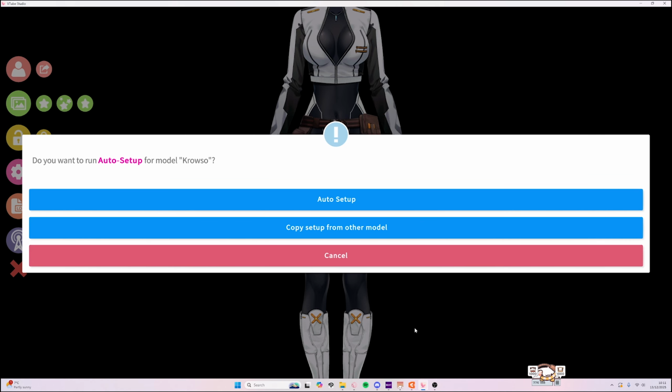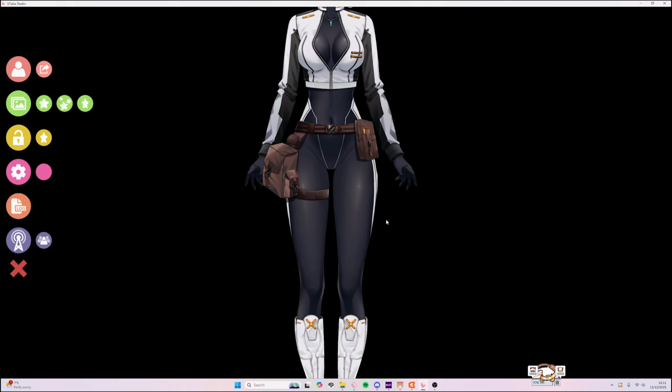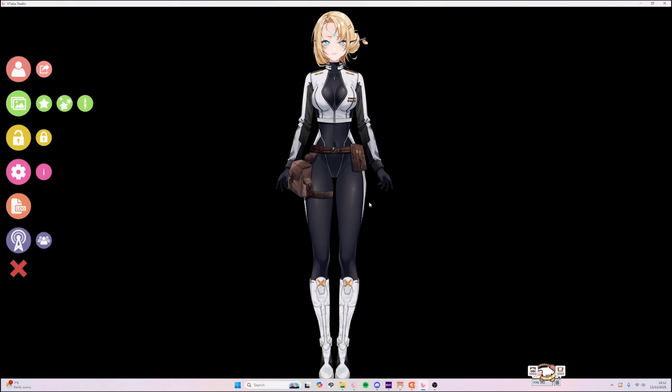First, we're gonna start with the auto setup, which is not good by the way, but we're gonna work up from there. Now, after you've set all of this up once, you don't need to do all of it again because you can just copy from the model that you've already set up. But for now, for this video, I will be showing you how to set it up from auto.